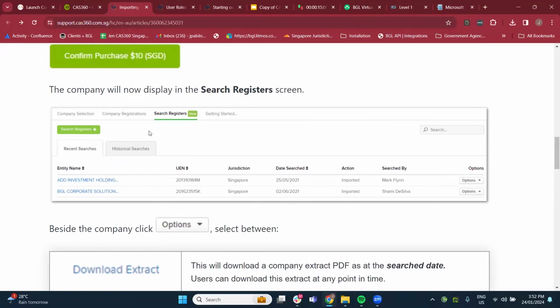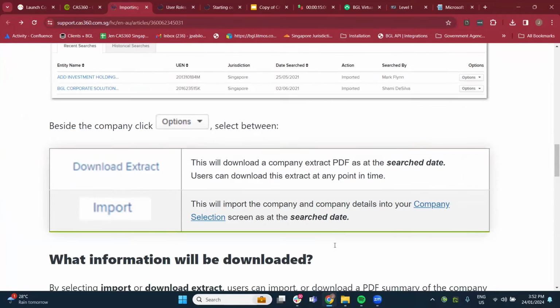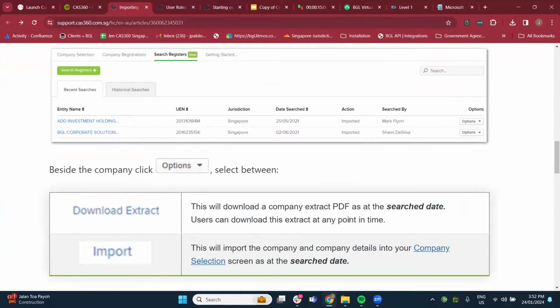So this is an example of a company that has already been purchased from ACRA into your CAS 360. So you now have an investment, BGL corporate solution. It will show you the UEN number, date searched, and imported as well.